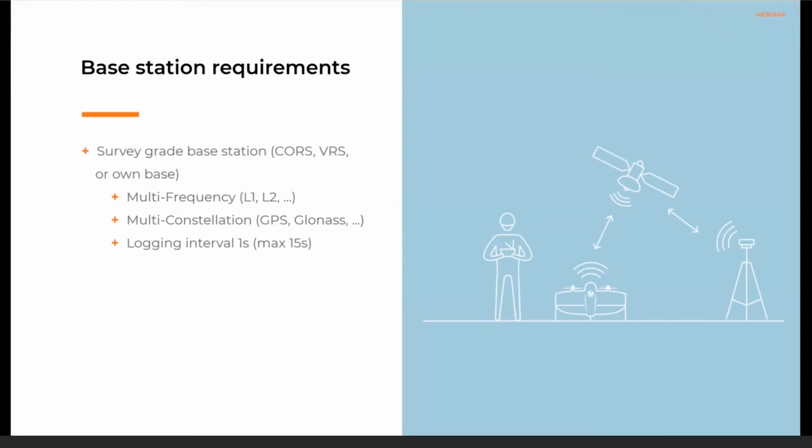Important for the requirements for the base station, it should measure multiple frequencies and also multiple constellations. With the more constellations the base station can measure, the more satellites will be measured, and this gives more reliable results. Furthermore, we recommend to use a logging interval of 1 second. You will be able to get results up to 15 seconds logging interval, but for optimal accuracy, we recommend to have a 1 second logging interval.